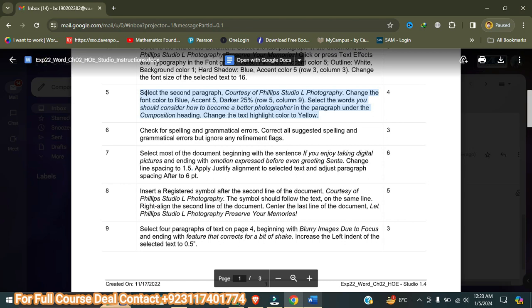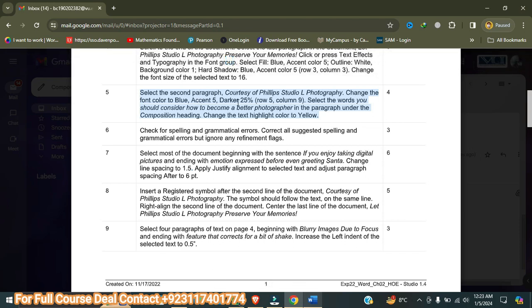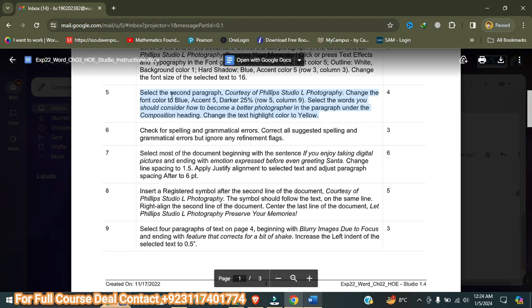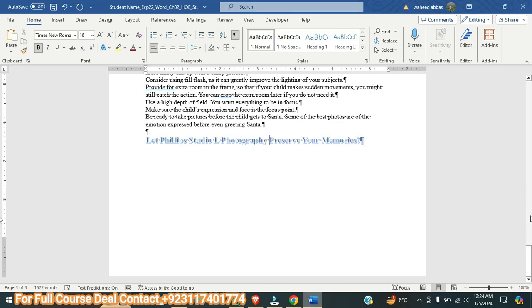It is saying select the second paragraph, Courtesy of Phillips Studios, change the font color to blue accent 5, darker 25%, select the words you should consider how to in the paragraph and change the text highlight color to yellow. First of all, it is saying select the second paragraph, Courtesy of Phillips Studio, change the color to blue accent 5, darker 25%.